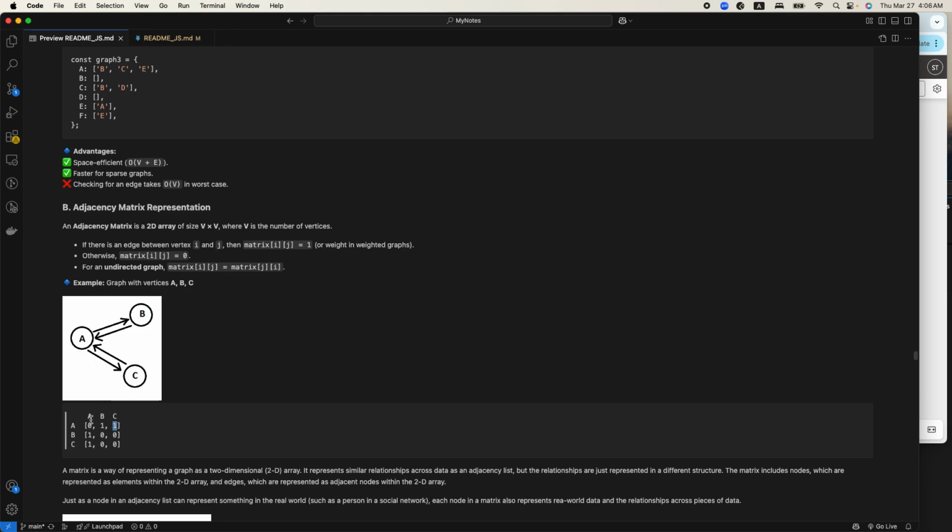Here B has a connection to A. It shows B has a connection to A. So it is the second approach that we can represent a graph in programming. Now it is a two-dimensional array. So if you know how to deal with two-dimensional array, that means you are able to work with graph problems.